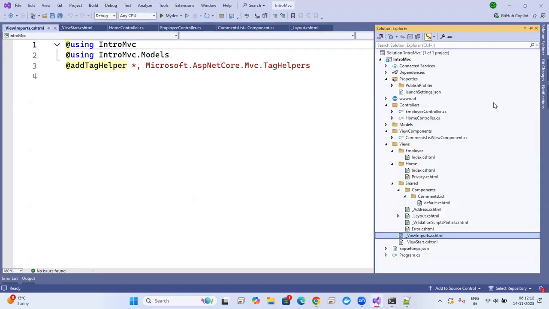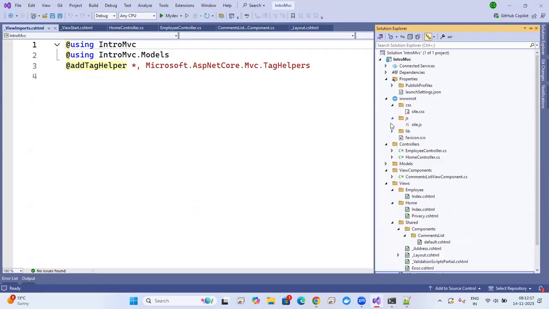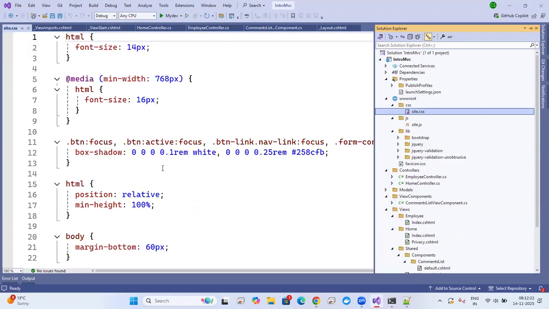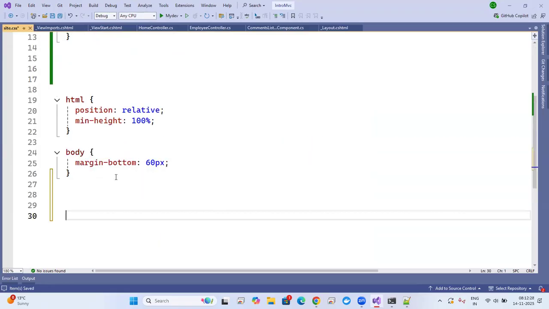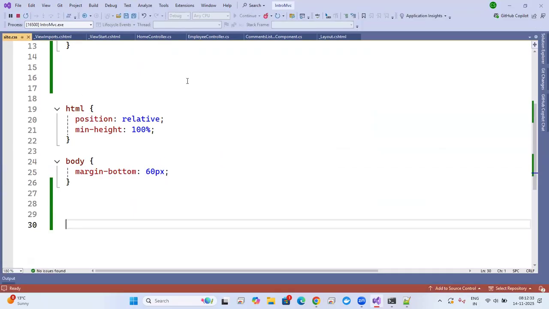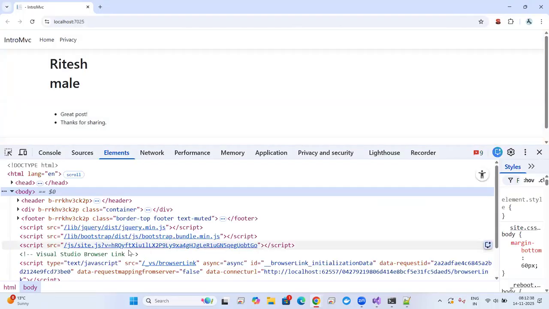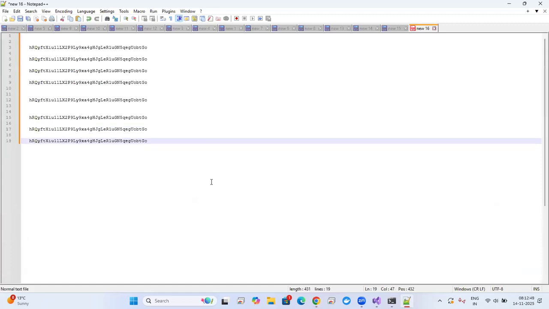It is saying that it works only here. Let's go to the site. Here, give the space. Now let's see the space. No change.